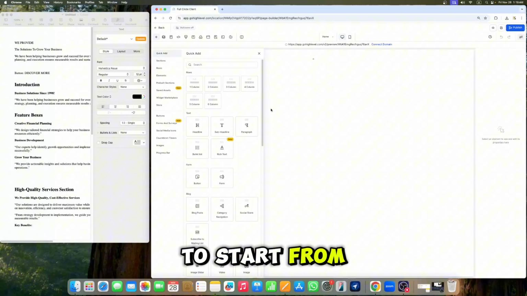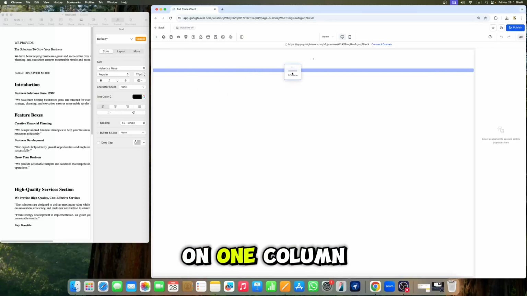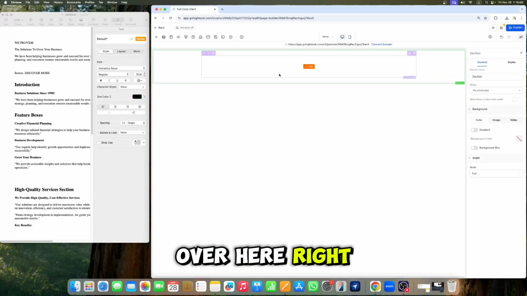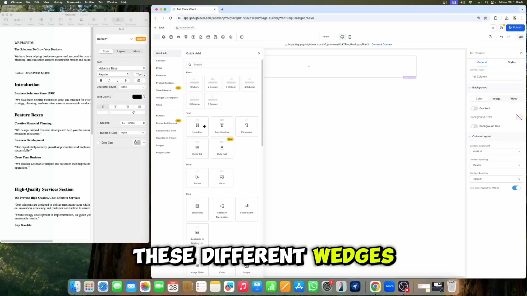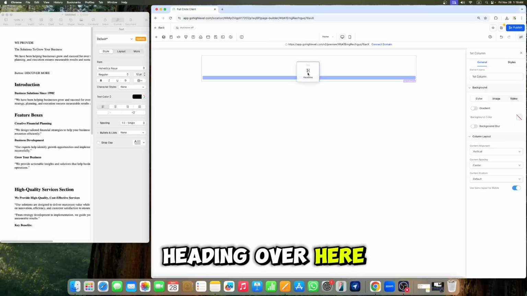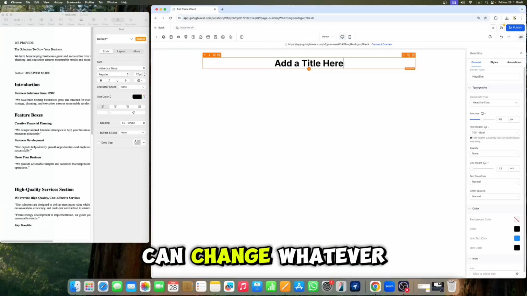So we're going to start from the header, and after editing you can see on the left side the rows and columns, and inside the columns they have the widgets like the heading. So let me give you an example. If I click on one column over here, inside the column we can add these different widgets. If I want to add the heading over here, then I can change whatever I want.